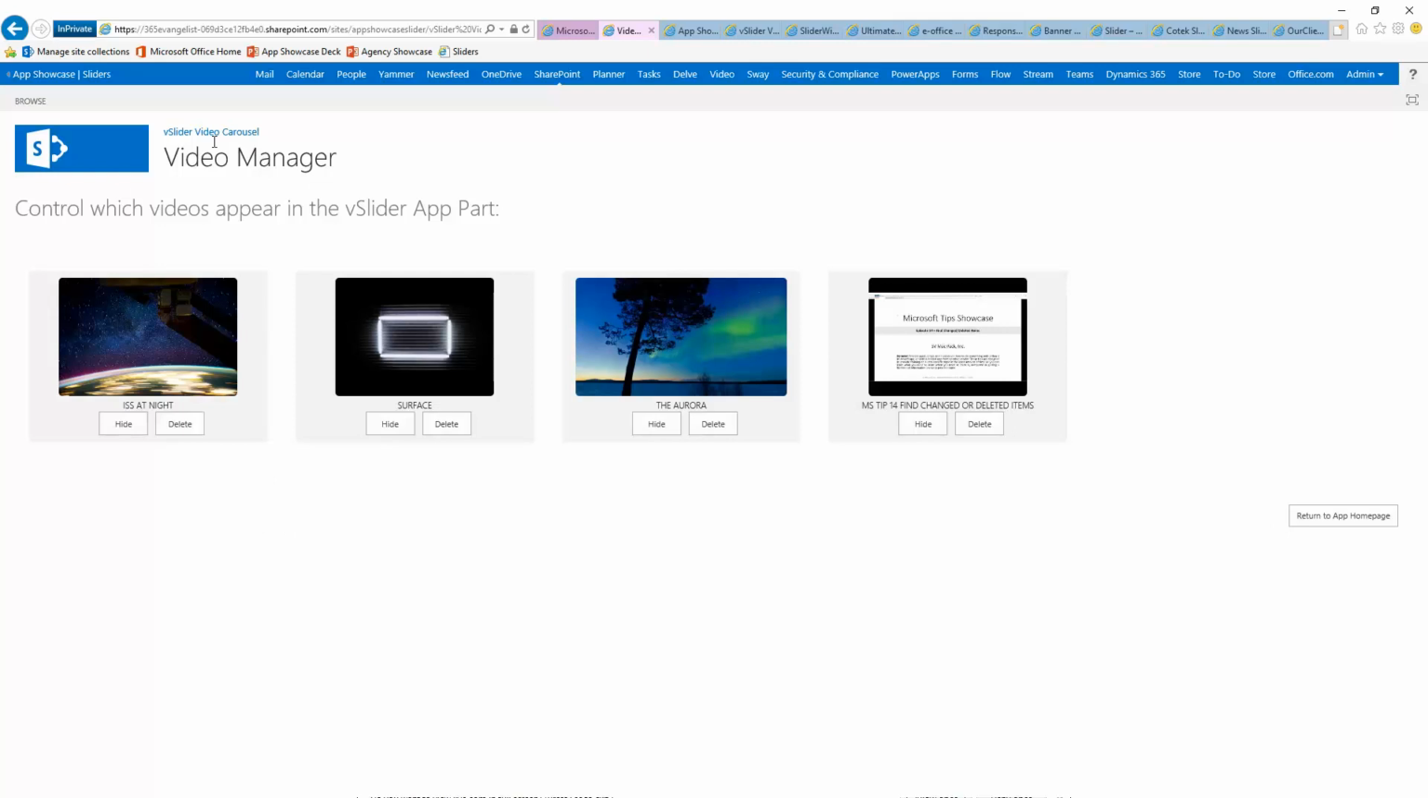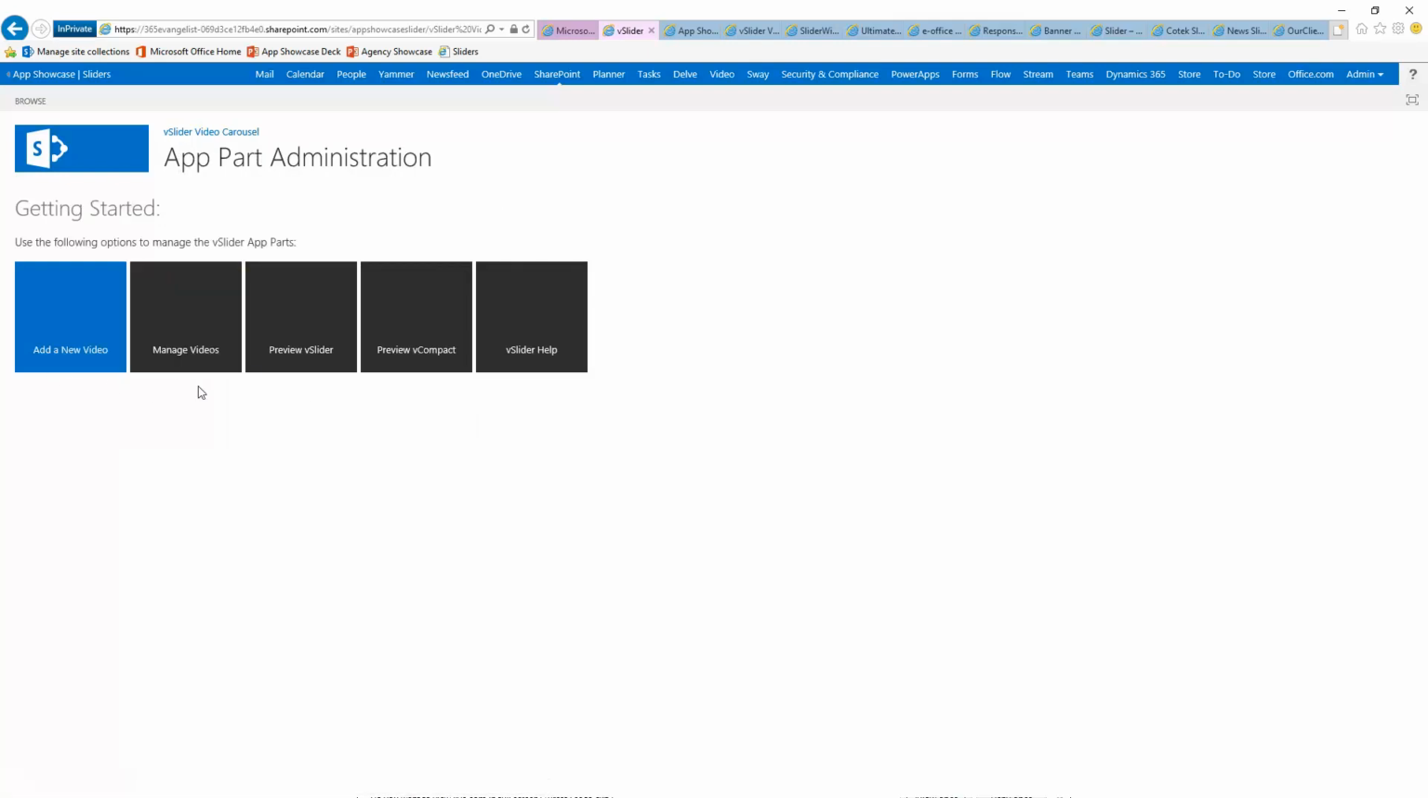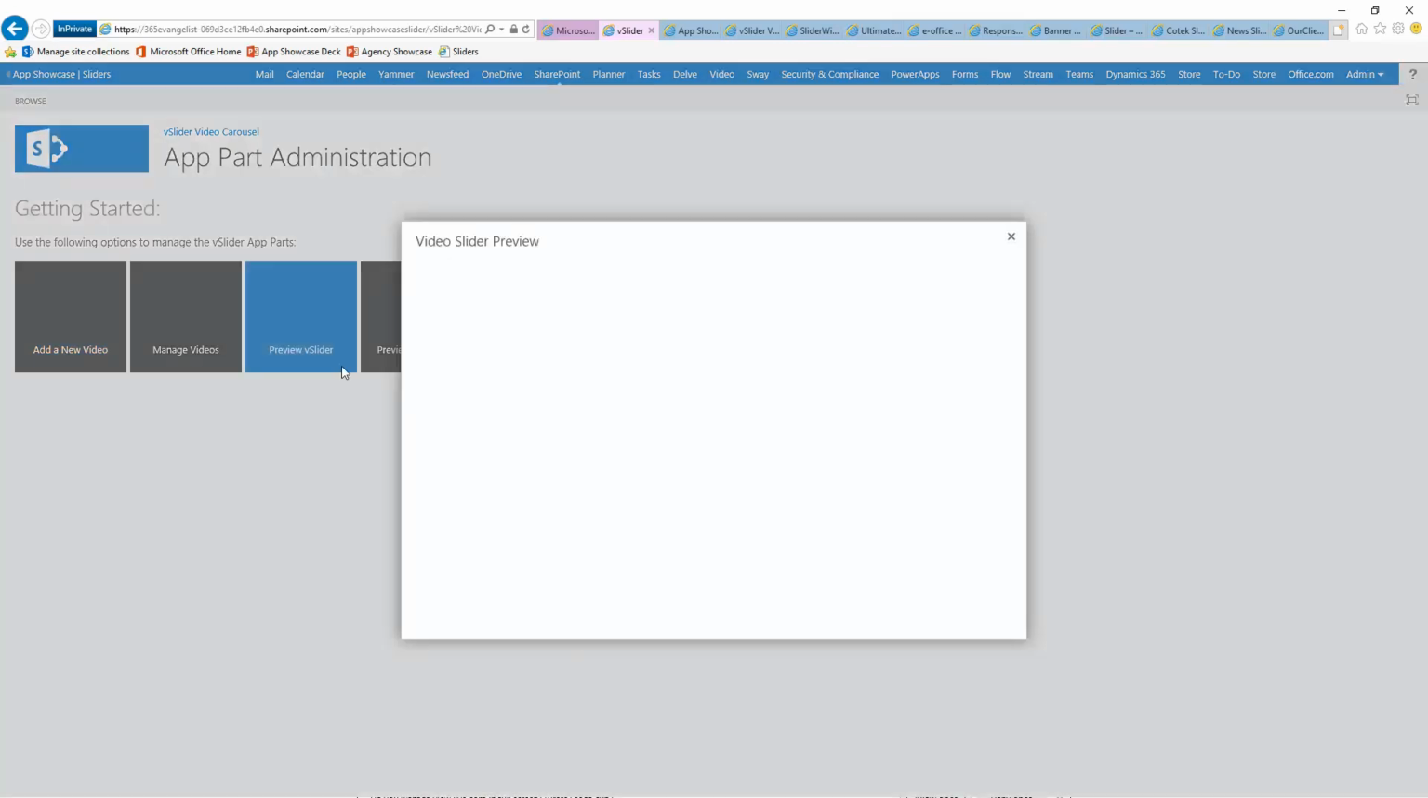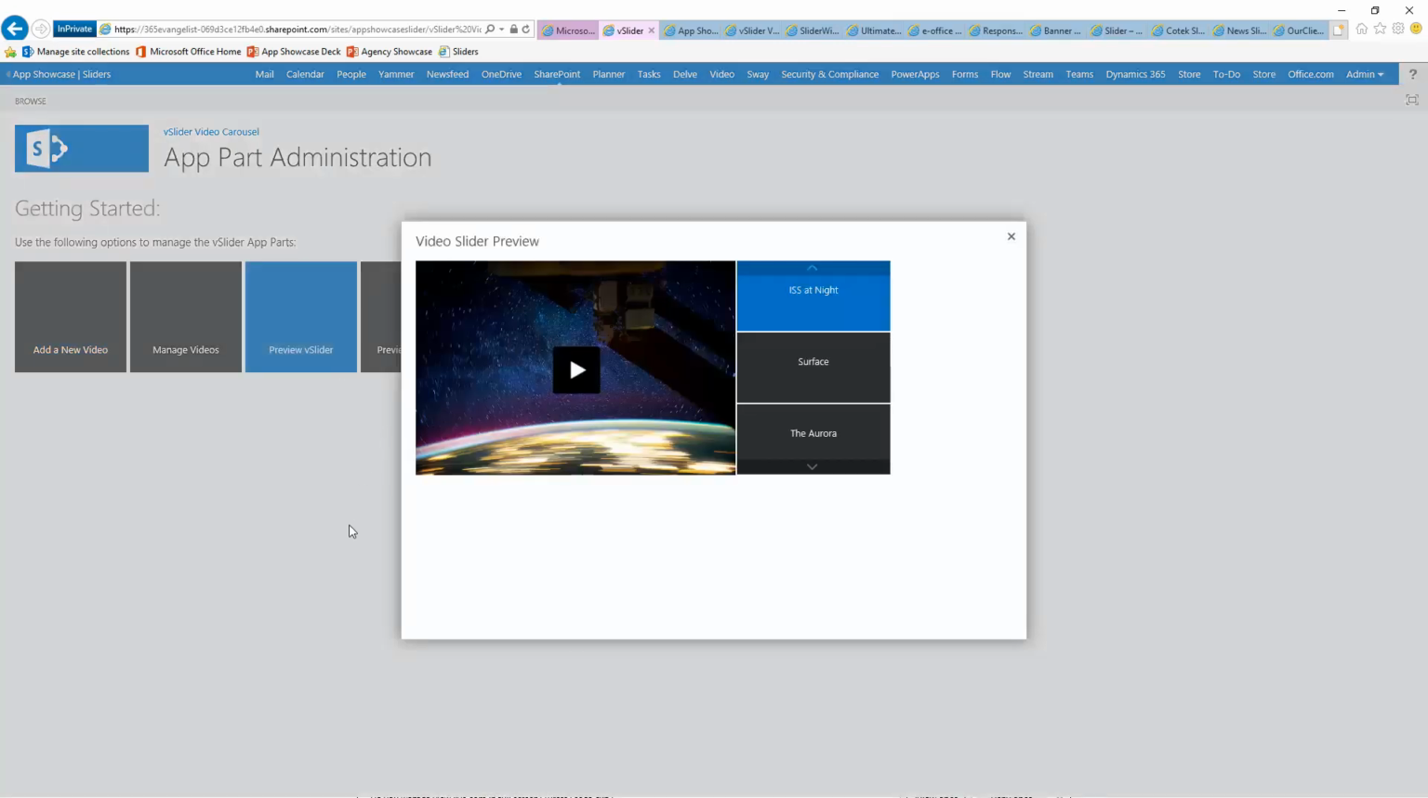I like how you can click here to go back to the slider, which is traditional, but they also put this one, return to the app homepage. I'm assuming that's going back. Yep, it's going right back here. So far, I like this app. It's intuitive, easy to use. Here I can preview what it's going to look like.